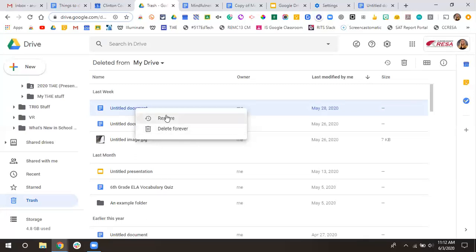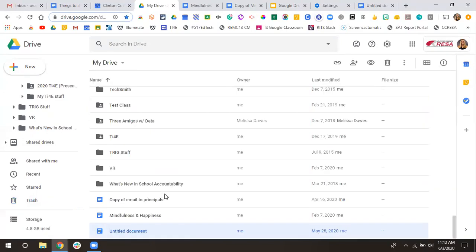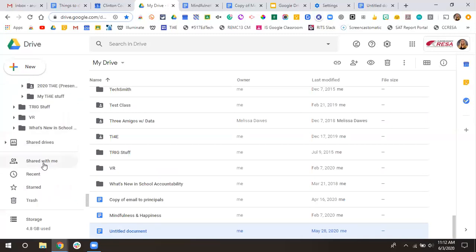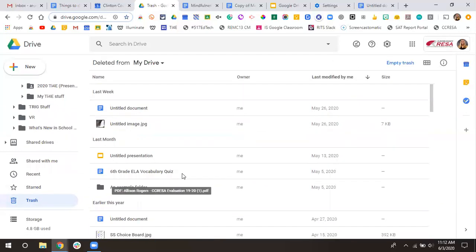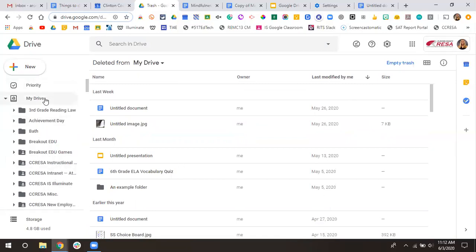Or you could click restore and you're like, phew, it's back, and you can even click on show file location, it'll take you right to it. It takes you back into your drive and there it is. So if you're ever thinking, I know I deleted something and I didn't mean to, or I can't find a document, I'm worried it might be in the trash, you're just scrolling down through your drive, and at the very bottom is that trash file, and you can dig through lots of stuff and give it back to the drive, give it some life. So that is the ultimate restoration feature there.